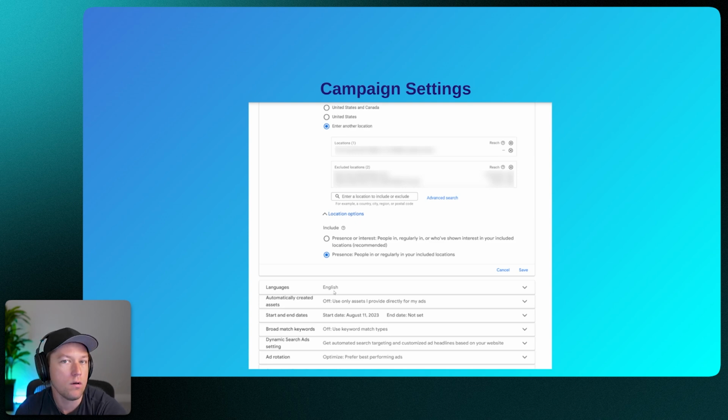Languages, you can do all. I do English just to be safe if I have an English-based client only, but you can do all. It's still going to translate the terms, and it is going to prioritize people that are typing in the same exact thing. So if you can do something like, I know in America Spanish, then that is a potential option for you. But most of the time, I keep this on English. Automatically created assets off. Start and end dates: never have an end date. Broad match keywords off. I want to have more control. Dynamic search ads off. Ad rotation, optimize best performing ads. You can do dynamic search ads. That's a separate conversation, but that is essentially the overall structure and how we do things.